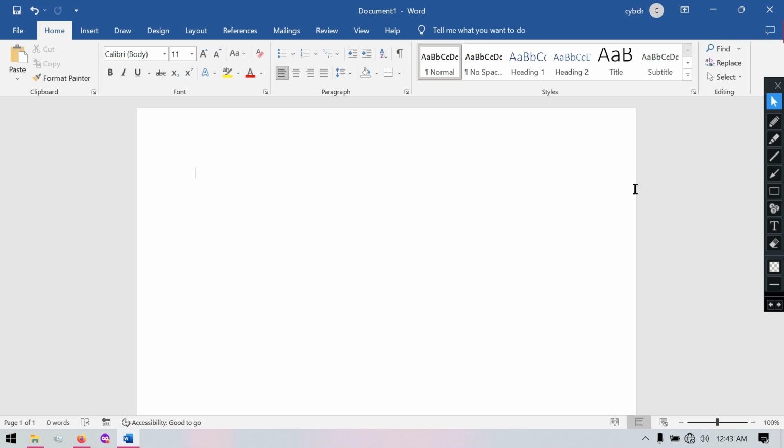This chapter focuses on the Backstage View feature in Word, which serves as a central location for managing your documents. The Backstage View enables users to perform various actions such as creating new documents, saving and opening documents, printing and sharing documents, and what have you.